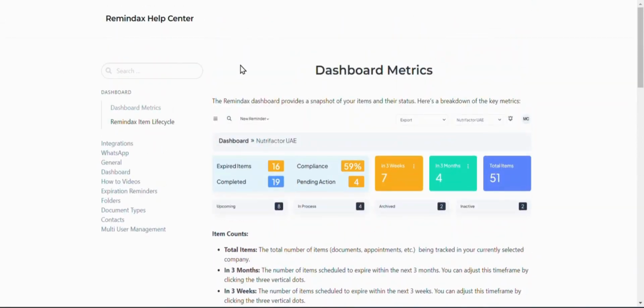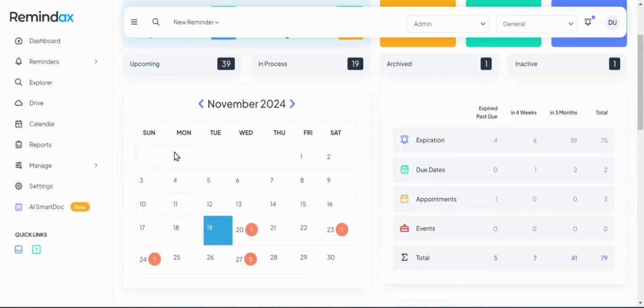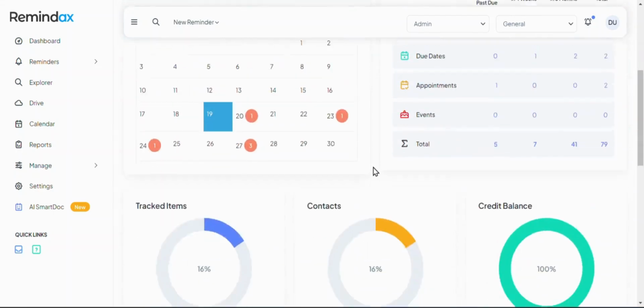Coming back to the dashboard screen, you can see the current month view where you can see how many reminders are coming, and this is a tabular view. Basically, we have 4 kinds of reminders: expirations, due dates, appointments, and events. And in the tabular form, we can see how many reminders, how many expirations are coming up.